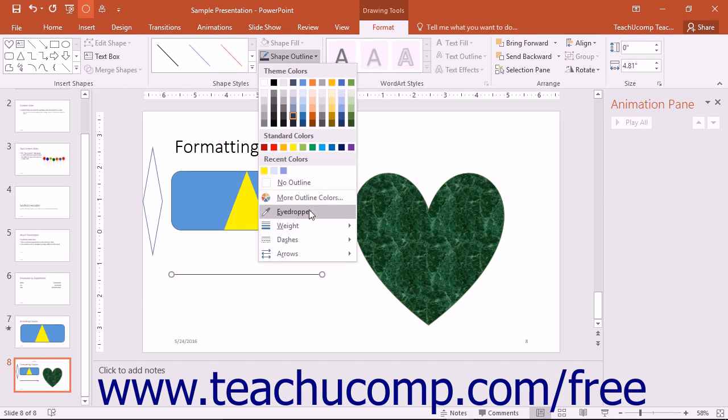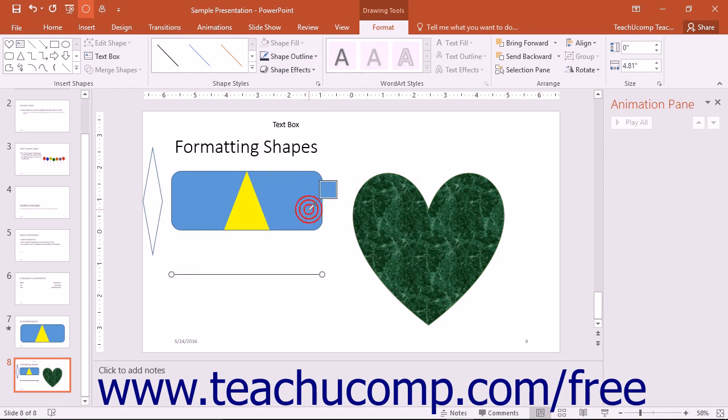You can click the Eyedropper command in the Shape Outline Buttons drop-down menu to change your mouse pointer to an eyedropper tool. You can then hold it over any color within the slide that you want to match, such as a color within a picture, and then click to select that color as the line color for the selected shape.